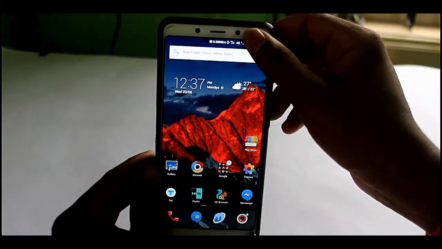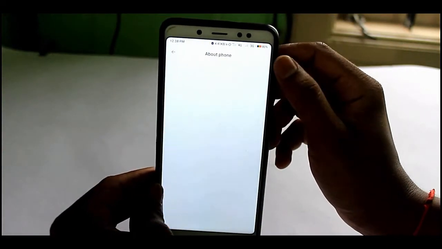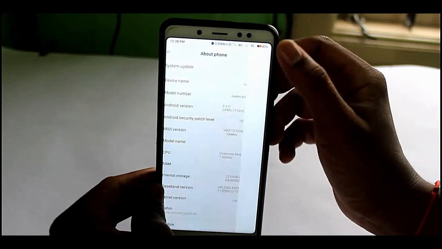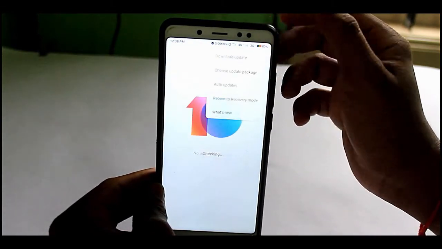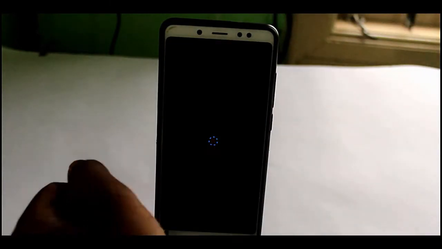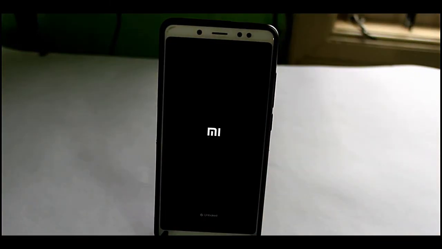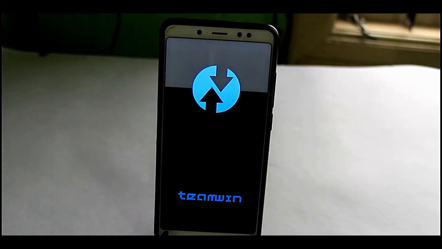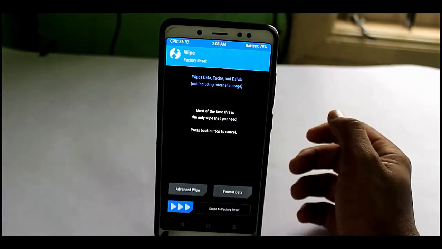Today in this video I'll be showing how to install Miui 10 Global Beta ROM to your Redmi Note 5 Pro mobile. Okay guys, you should boot into TWRP recovery. If you don't know how to boot into TWRP recovery, you can follow this step, or you can do it by switching off your phone and holding the power button and volume up button.